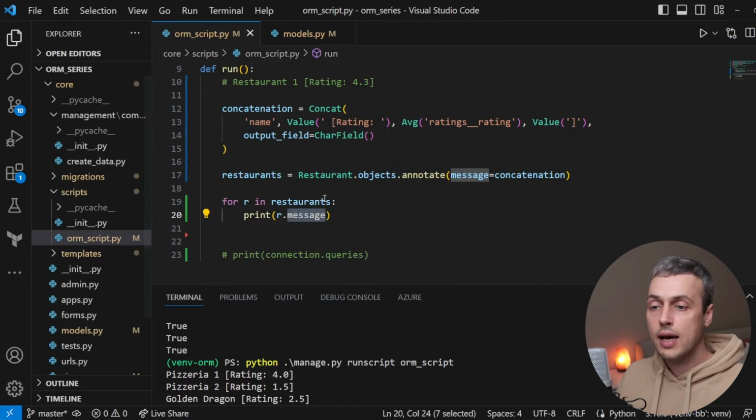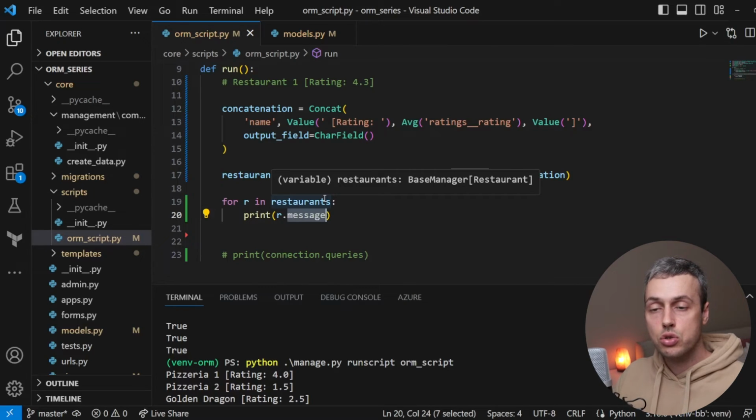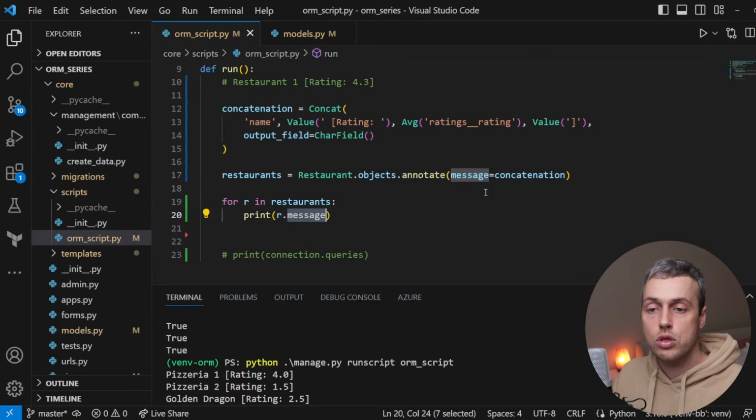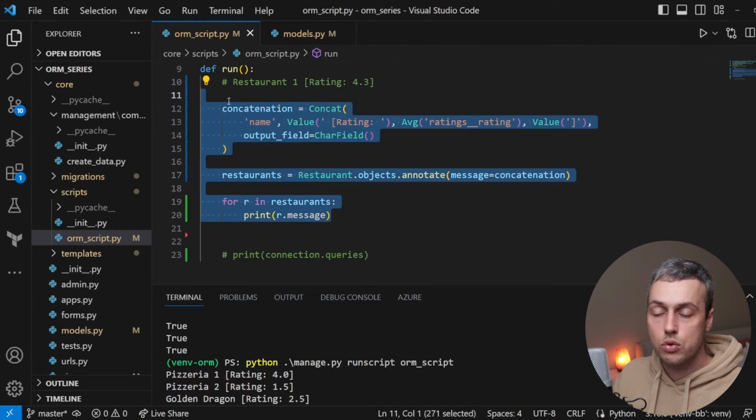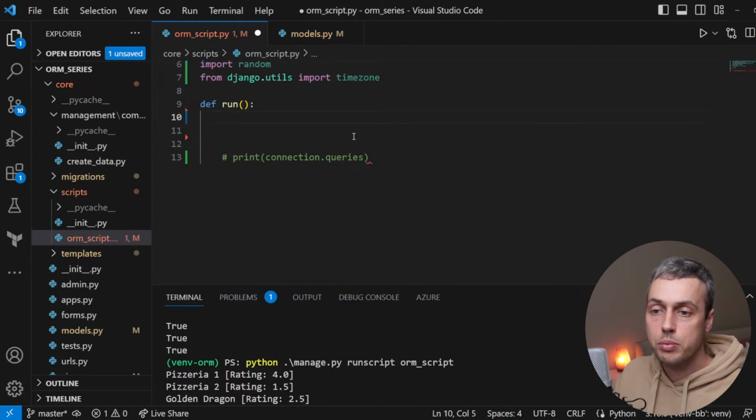Let's assume that we want to annotate each restaurant object with its total value of sales, so the total sum of all sales made for that restaurant. I'm going to remove all of this code here, and we're going to start from the top of this function.